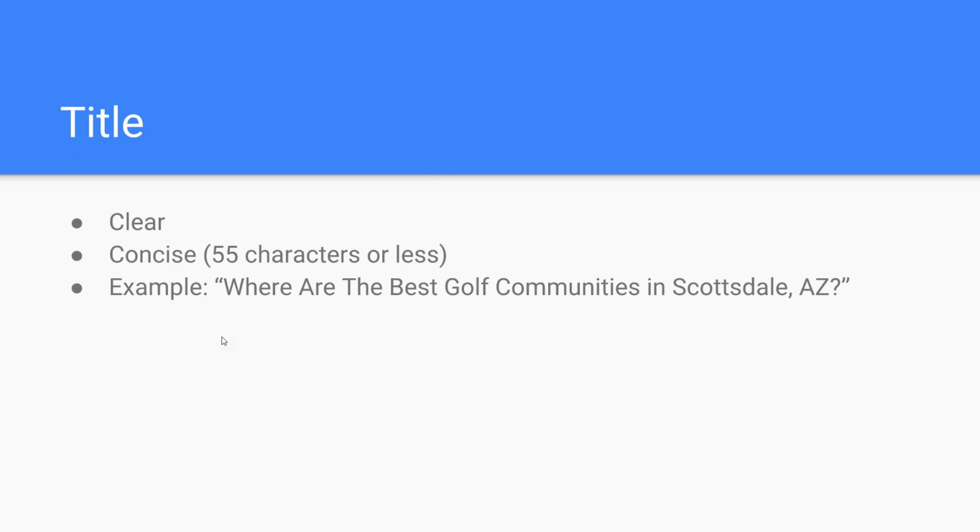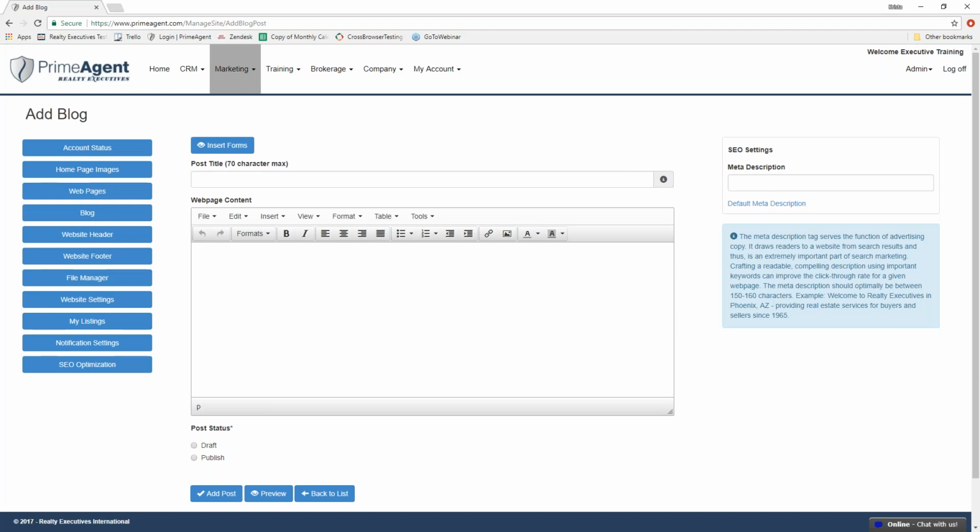Sometimes you need to write your post first and then come back and enter your title, which is fine too, because the way this is set up, it doesn't have to go in order. So sometimes the best way to do it is to read your blog post after you're finished and think of the best title using the keywords from what you wrote about. So I'm going to go ahead and skip the title for right now, and I'm going to start typing my content.